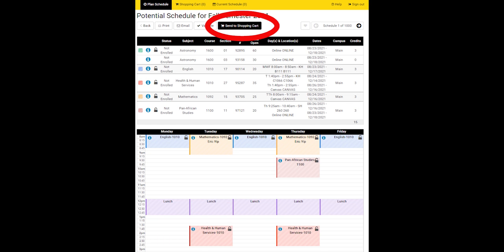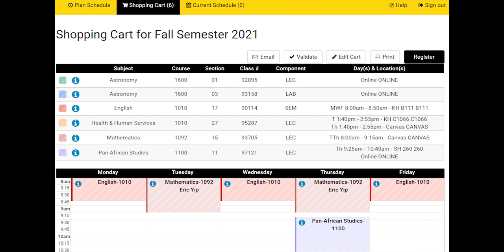You can still make changes by editing your cart if you need to. If you're happy with your schedule, select the Register button. If you run into any issues or additional error messages, your advisor will be able to assist you.